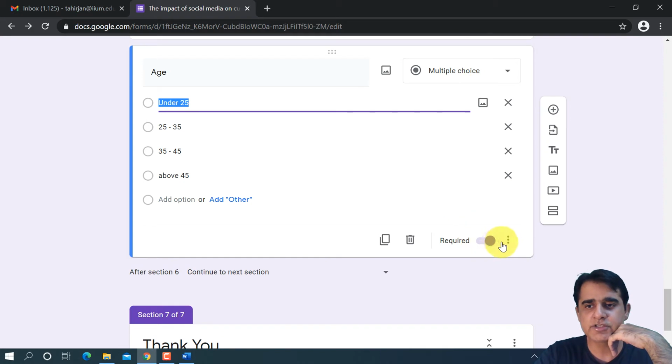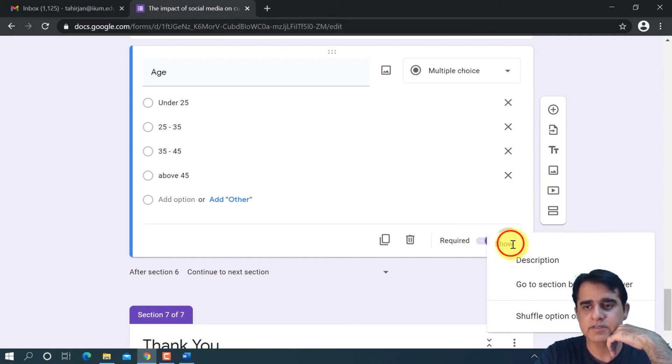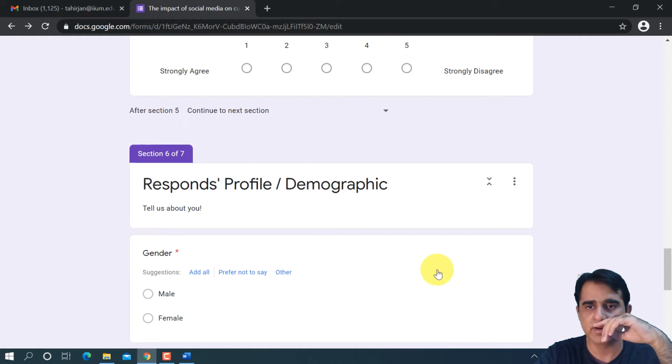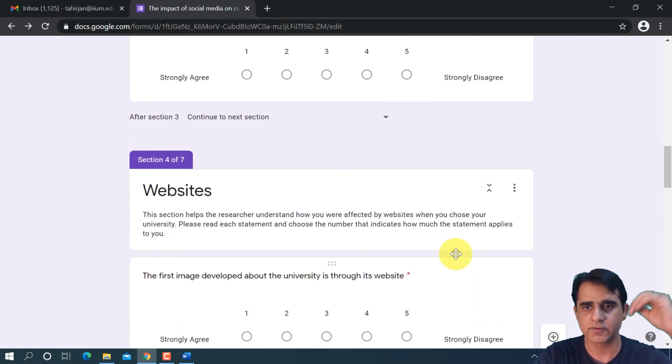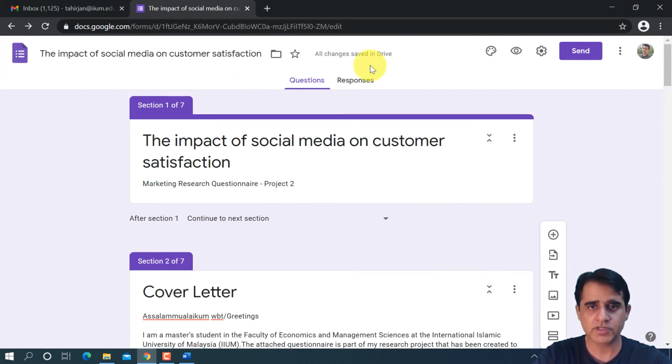When you come to the sections, there are these three buttons, and these three buttons also have things. You add description to it, you go to the section based on answer, you shuffle the options order. We normally don't do that in the questionnaire when you're collecting data from respondents. Normally we do that when you're conducting a quiz and collecting data from students. So my questionnaire looks good as of now, but I want to make it a little more beautiful. Say I don't like this purple color. I want to change the color theme.